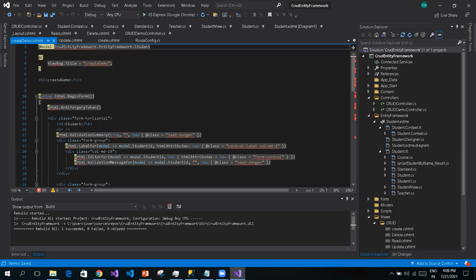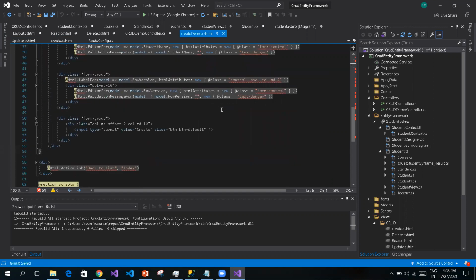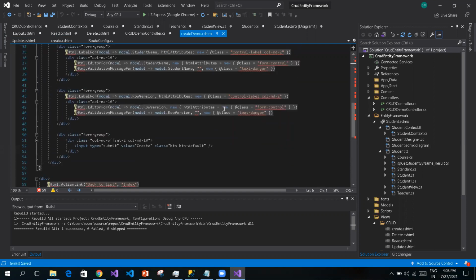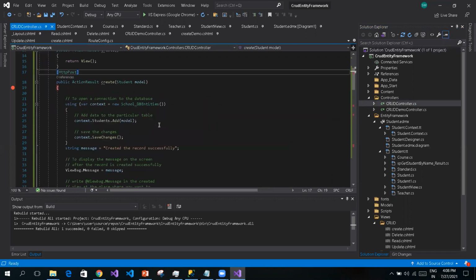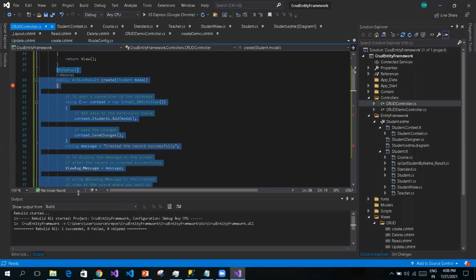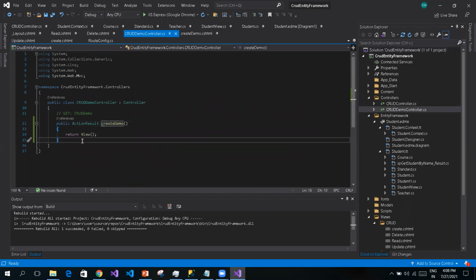So once we have the view here, the purpose is that we will have the UI, which allows us to put in some values and click on save. It should allow us to save whatever data we have. I already have code for that. This is the code which is going to save your data. It is a post request. I'm just going to copy this and paste it over here.